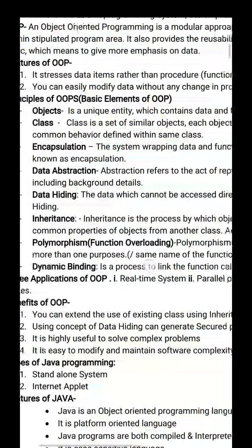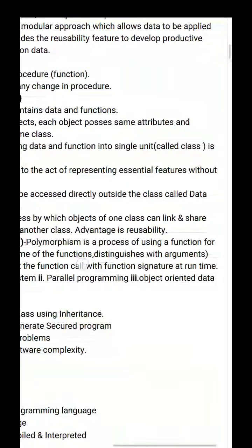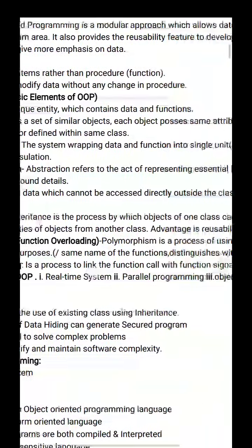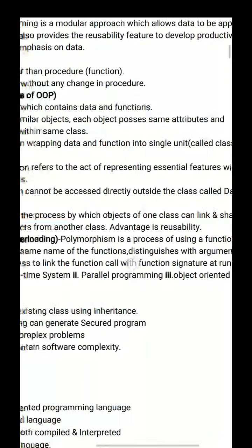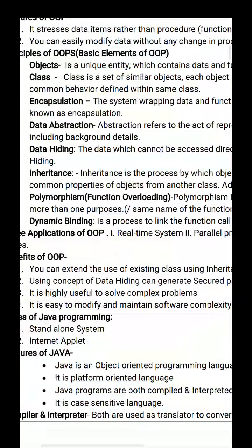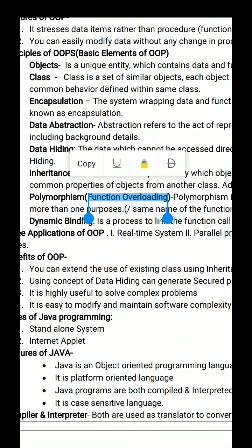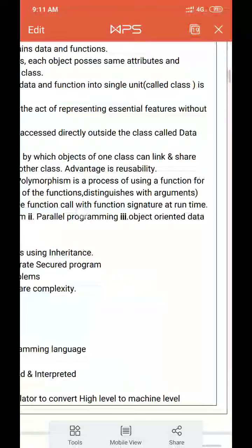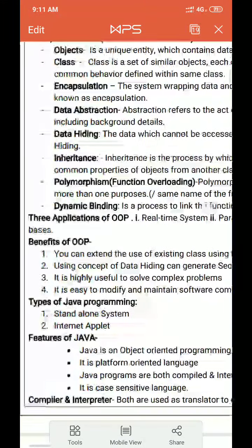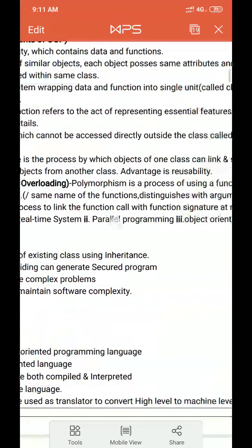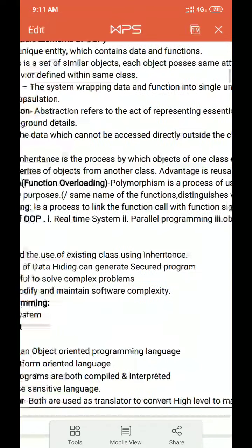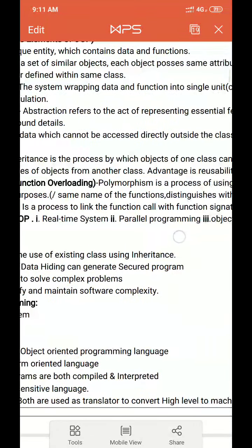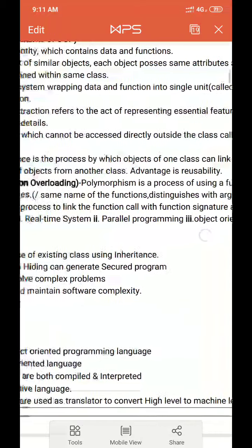Inheritance is the process by which an object of one class can link and share common properties of an object from another class. The advantage is reusability. Okay, next is polymorphism or function overloading. You have done programs related to this topic already. Polymorphism is a process of using a function for more than one purpose, with the same function name distinguished by the arguments. Next is dynamic binding, a process to link the function call with the function signature at runtime.